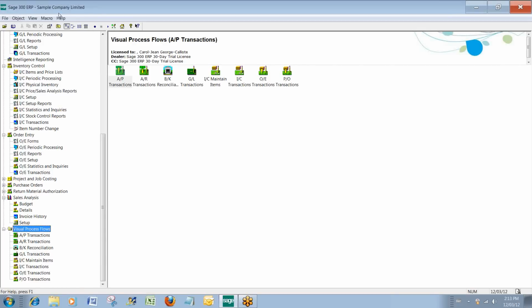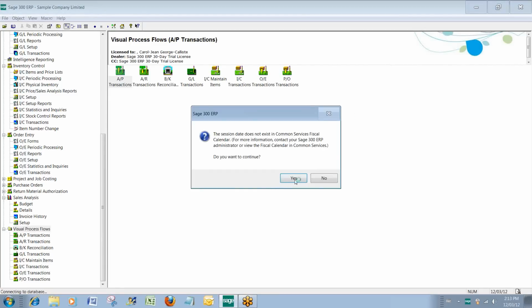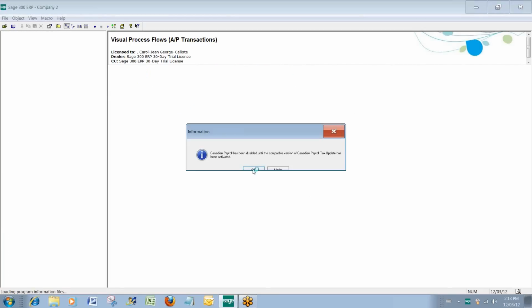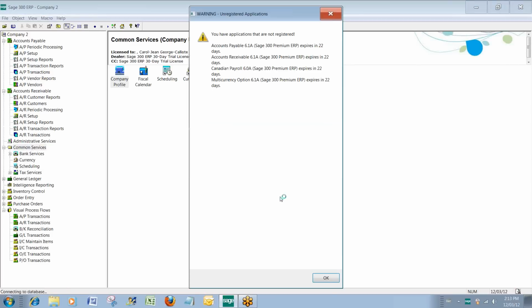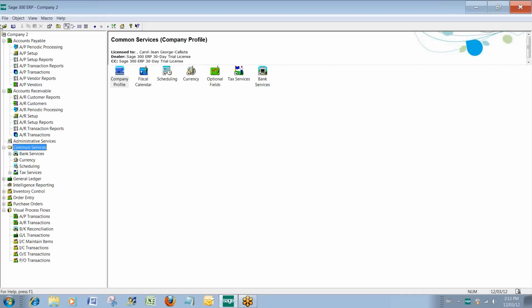I have the sample company open, and I'm going to open a second company, company 2. And as you can see, I'm still using just 1 line pack as opposed to 2. So that will be a very great change for people with several databases open at the same time, or several users. It will free up some of your line packs.